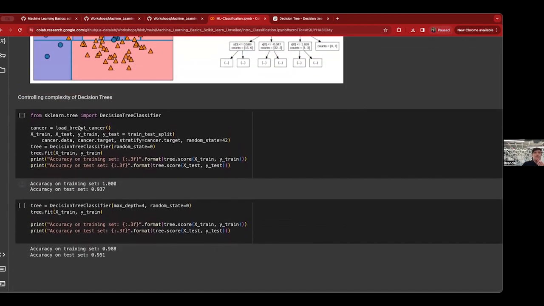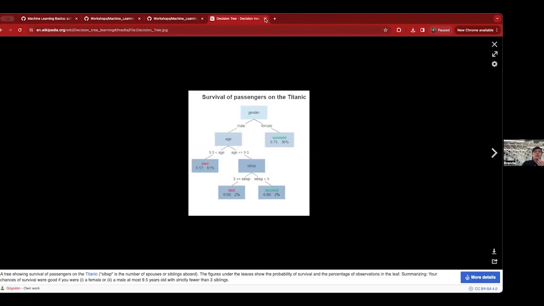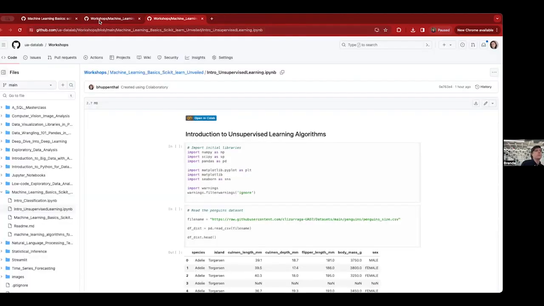And then this is, yeah. So that's the end of this part of the workshop. Is that out?